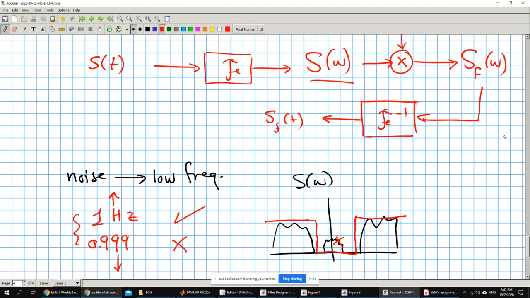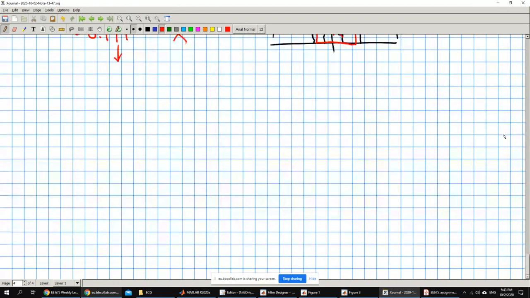If you remember from what we talked about last time, imagine that we have a signal that has samples here.